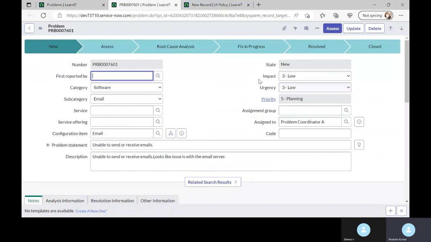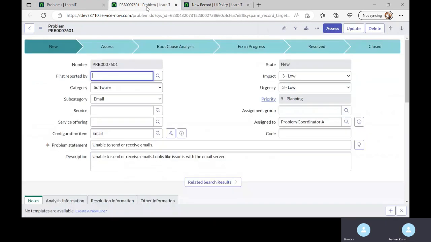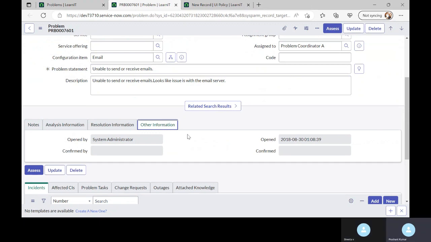Suppose, can you hide the other information tab based on the UI policy? Yes, this tab will be hidden. For this, we have to write a script like we have used in client script, right? The other day we tried something similar.